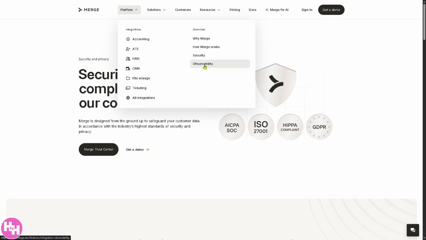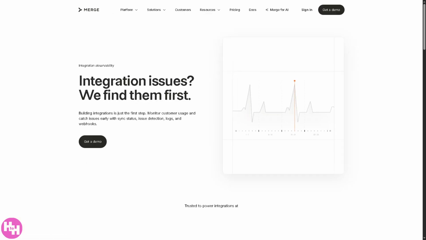And then there's going to be the observability. Merge provides visibility into sync status, API usage, errors, and performance metrics, so developers can understand what's going on and fix issues quickly.